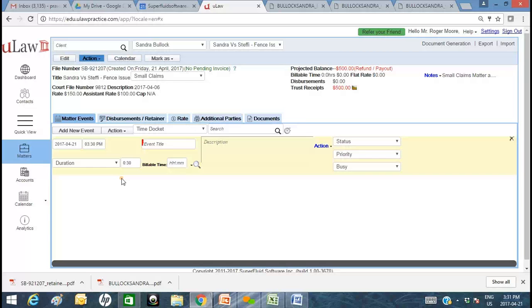that you're going to put in as the legal professional. Quick to note that the projected balance tells you right away, as soon as you get into this matter, that there's either a $500 that you would have to refund or pay out, really depending on the situation.